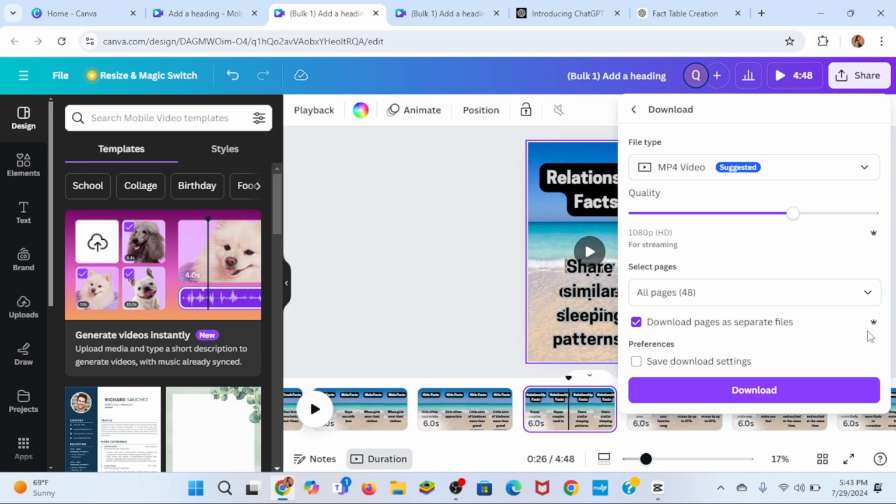But before you can do it, you must have Canva Pro. You can't do it with your ordinary Canva free account. Now at the top of this video, you are going to see how to create a Canva account and how to get Canva Pro for free. You're going to see it on top of your screen, and you can go ahead and watch the video. So when you are done downloading the pages as separate files, you can hit the download button.